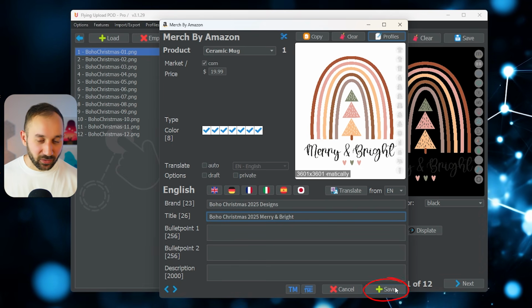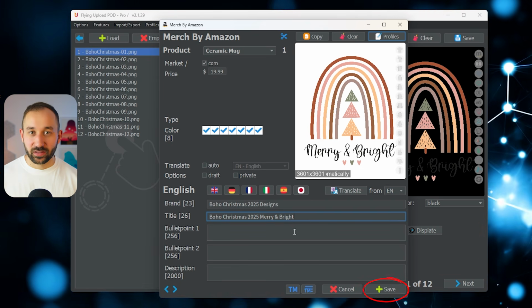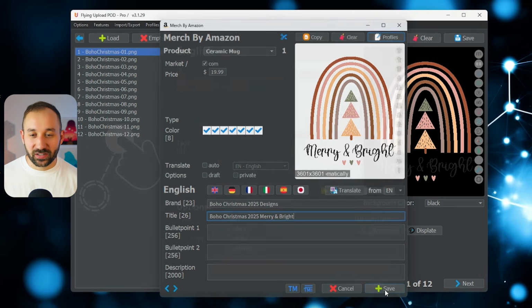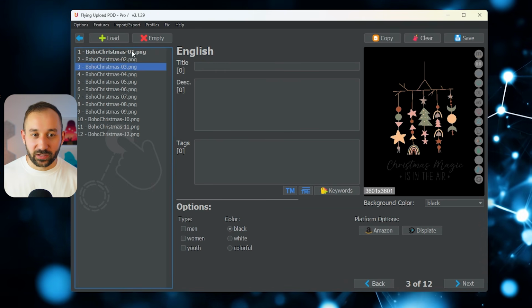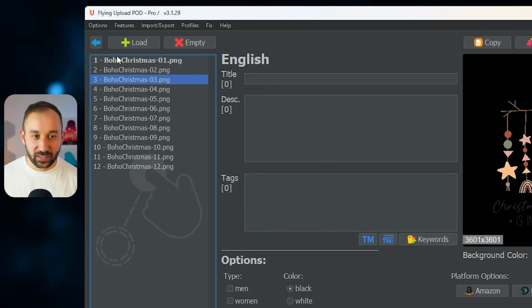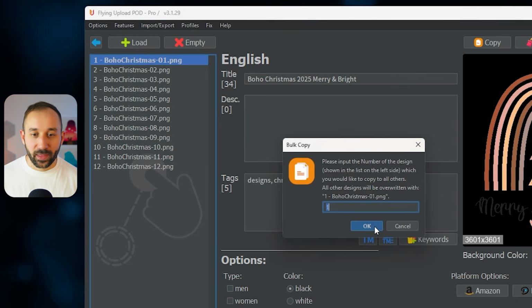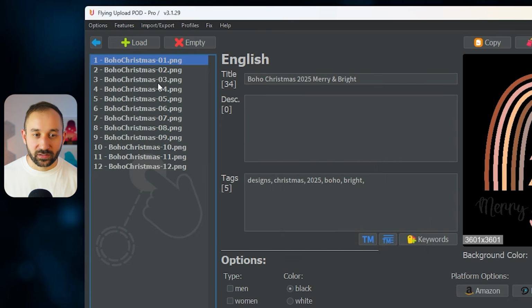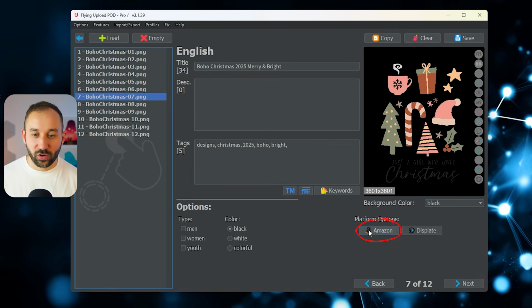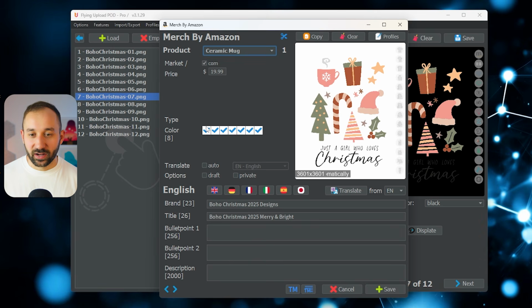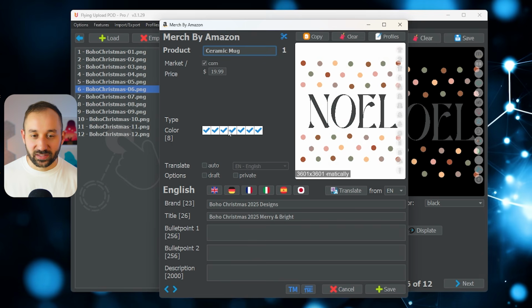Obviously, you can spend a lot more time actually perfecting these listings. This is just an example right here. I would usually spend a little bit more time than this, but if you click save now, you've got the first listing right here ready, which is indicated by the fact that the text goes bold. The other ones are still empty, but what we can do now is we can highlight the first design that we've just prepared. We can go to features, bulk copy, and click OK. Yes. And now everything has been copied across. If we open up the Amazon options down here, then as you can see, we have our next design loaded up with the same exact settings and the same exact listing data.